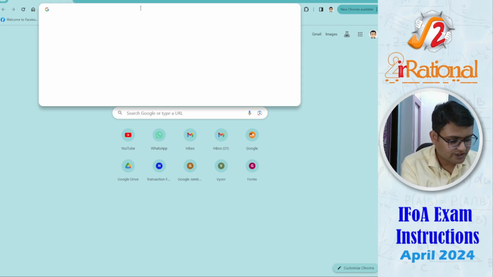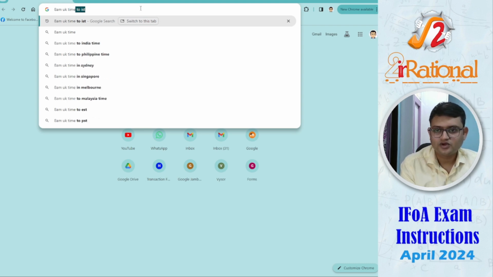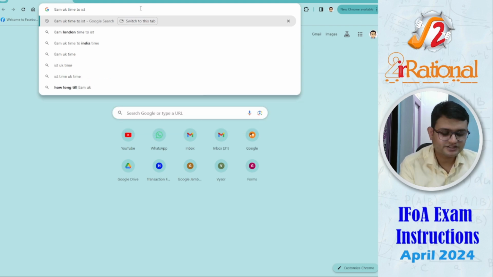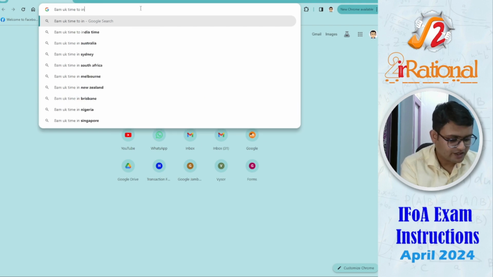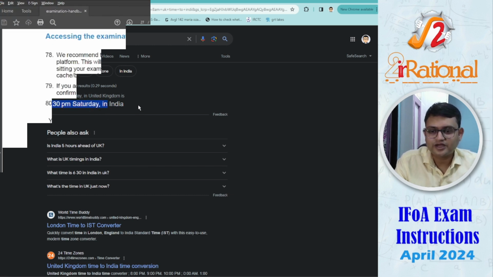So you can check like 8 AM UK time to IST. IST is Indian Standard Time, or you can just write India time. Wherever you live, you can just search that. So you can see 8 AM Saturday is 1:30 PM Saturday. So accordingly, you can check whatever time your examination is given in the email, and according to that, whatever time it might be in your place.